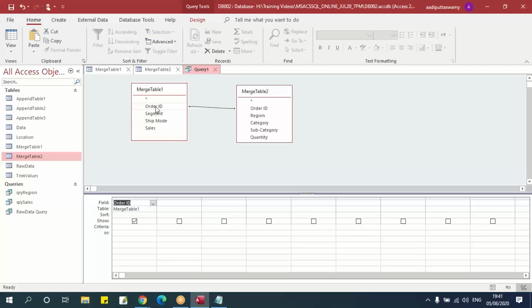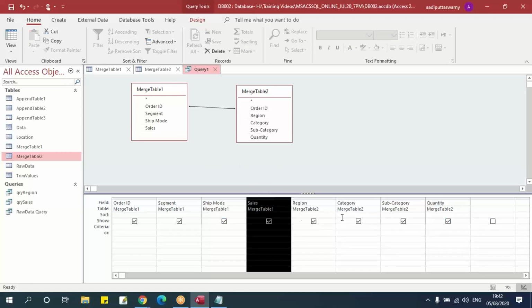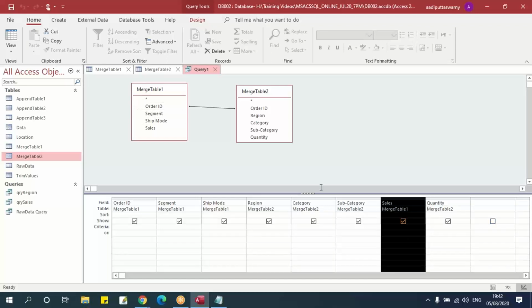Let's do that. I'll take order ID, segment, ship mode, sales. You can directly take the star as well, but I've taken these columns so that I can show you how the columns should be written in the join queries. Now here I don't require this order ID. I'll just take region, category, subcategory, quantity. So I've taken all the columns here. You can directly take this star also, but to show you guys, I've taken only these columns. Or you can select only a few columns if you want. Now I want this sales to be seen at the end along with the quantity. You can just drag it here and put it like this, or while dragging itself, you can adjust it.